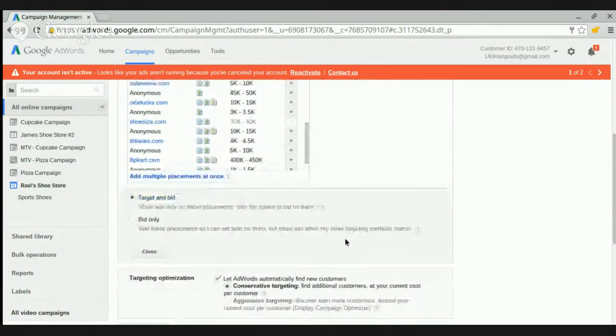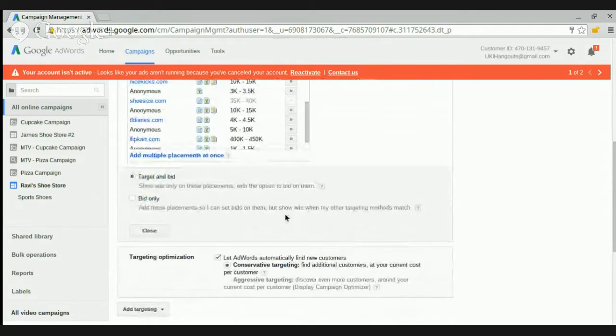Now you have an additional setting here. Target and bid, or bid only. Use target and bid if you want the system to use the targeting option only, which means your ads will only show on placements you have selected. Use the bid only option if you want your ads to show on the sites you have selected, and also trigger for other targeting options like keywords.